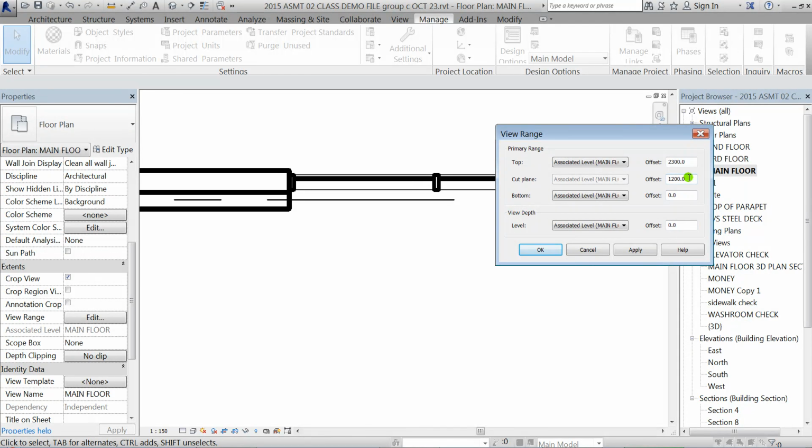To do that, I might leave my cut plane where it is at 1200. I might bring the bottom up to, let's say, 1150, and then I can bring my view depth up to 1100. And that should, yeah, take away that bottom line of the mullion here. So I'm just simplifying things even a step further.